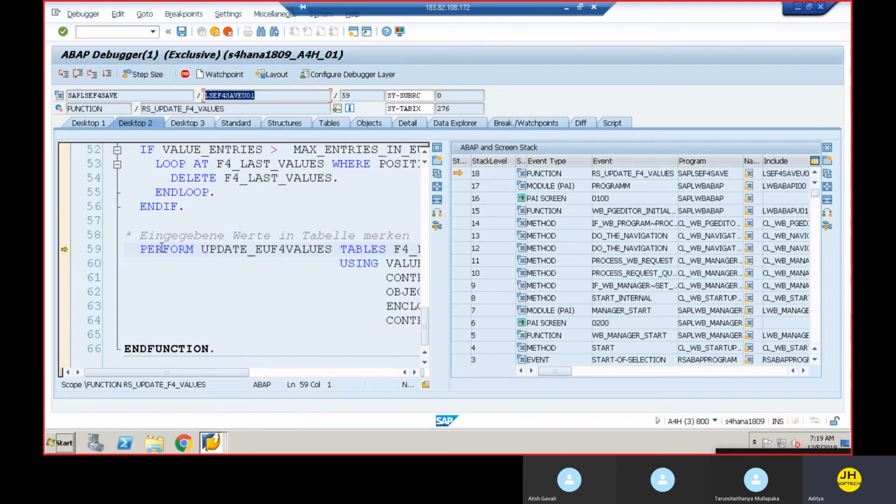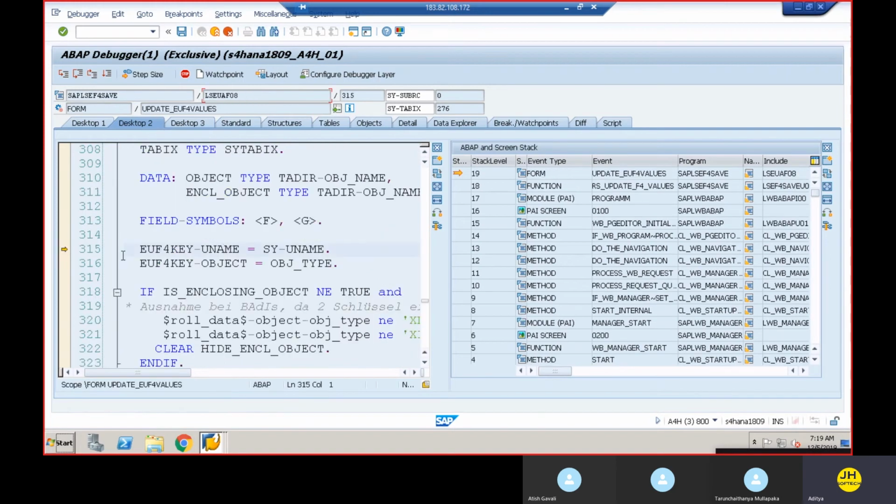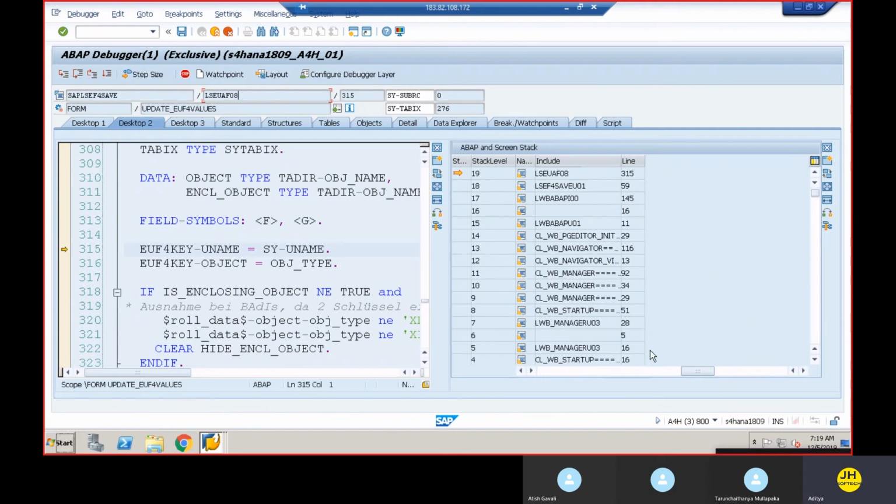So, how do we get into the form? Whenever we get to the line of a perform, automatically it will go to the form. So I'll just click this, and now it has gone into the form. The form name is UPDATE_EU_F4_VALUES, which we have seen now, and you can see on the right side the event type, that's actually the object that we have here, and the event name, that is UPDATE_EU_F4_VALUES, which you can see on the top as well, and the program name you can see on the top as well, and the include program which has been triggered. And the line number you can see here, and this line number you can also see here. Yeah, this is the line number which you are seeing on the top.